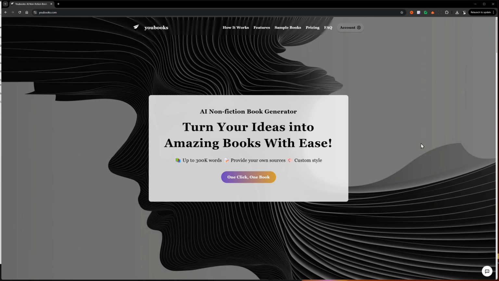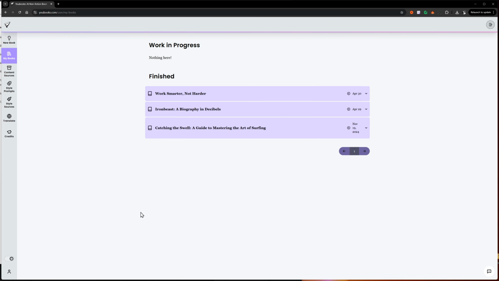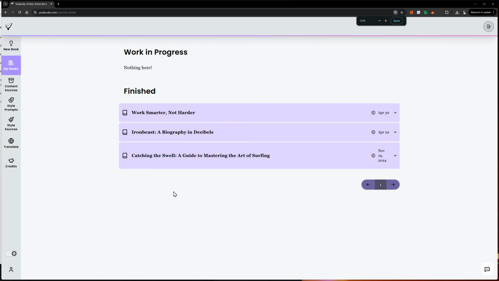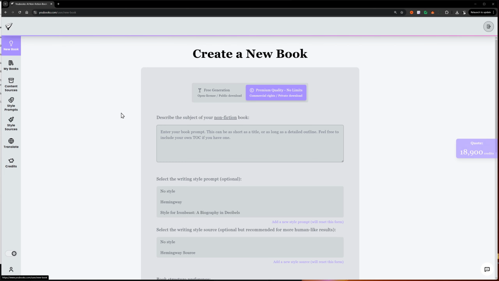Hey, this is a quick introduction to Youbooks, an AI book generator app. So, assuming you already have an account, and this is my demo account here, first thing you want to do is go to New Book. And here is the page that you're always going to use to basically create any new book project.